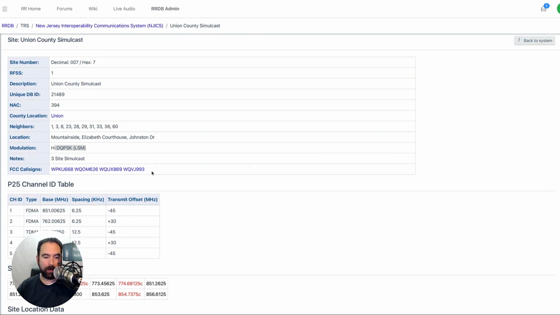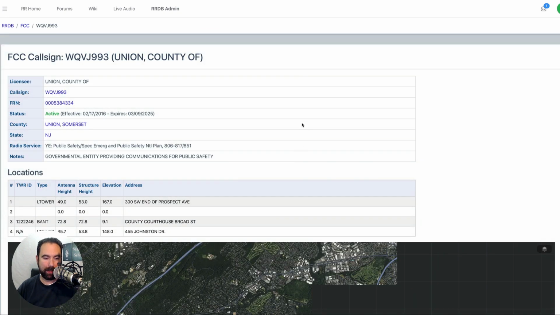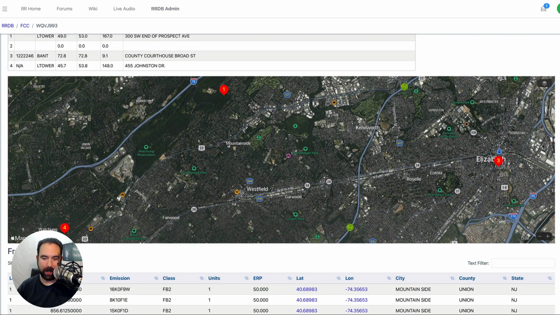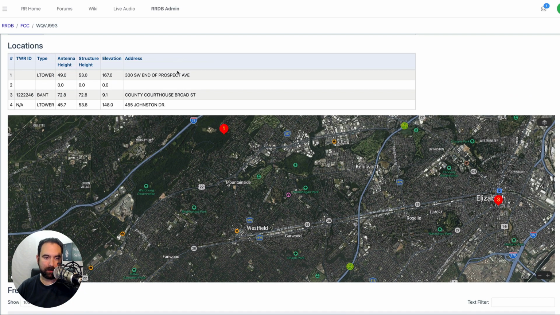So let's look at another call sign here. Look at the last one down the table here. And again, we've got 3 tower locations basically, or 2 that are defined. And again, 1, 3, and 4. And that corresponds to 1, 3, and 4 up here in the list. And again, we've got these 3 towers here all transmitting at the same time as simulcast. This is a great way of finding out if we have simulcast in our areas.